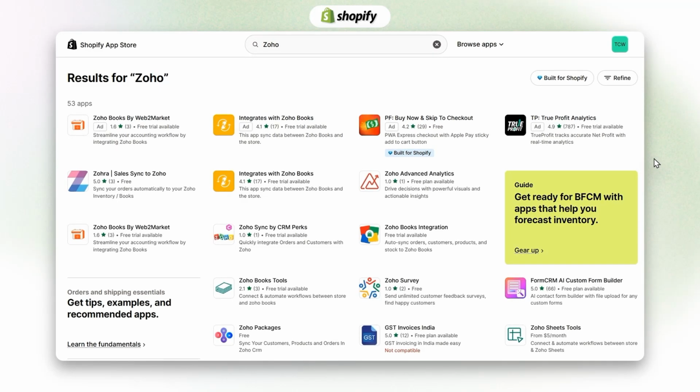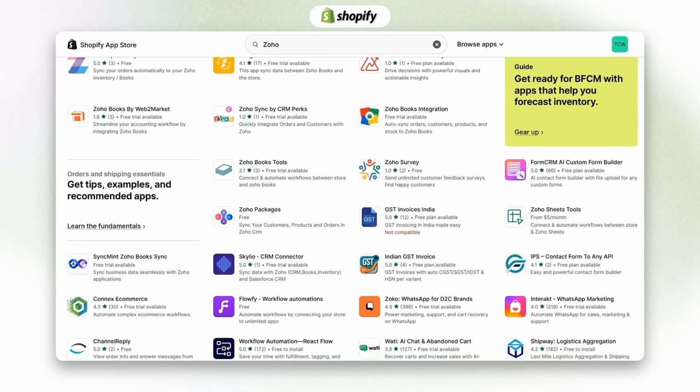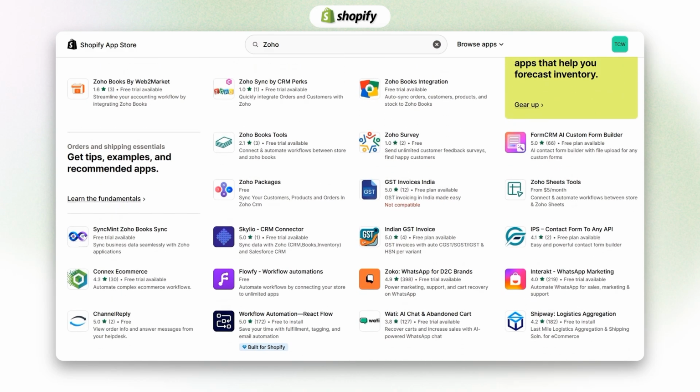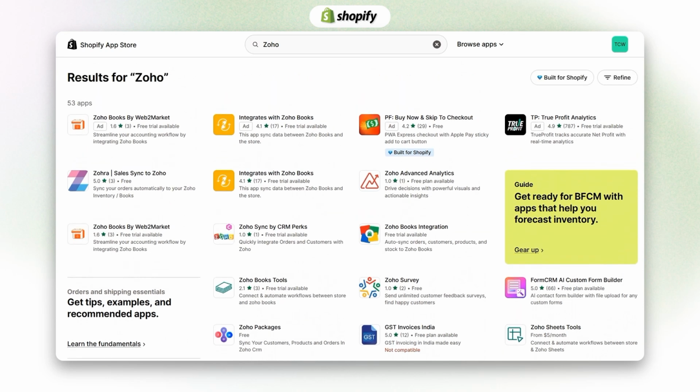Browse the available options depending on what your specific business needs. For example, if you run a candle shop and want to automate your bookkeeping and stock counts, look for the app titled Zoho Books Integration, and then click the Install button.